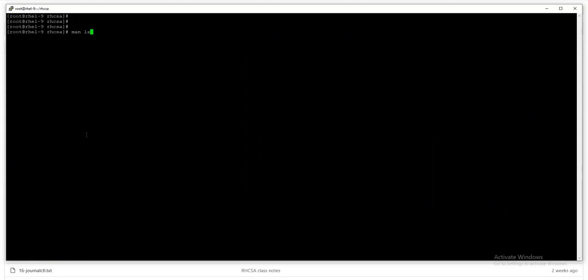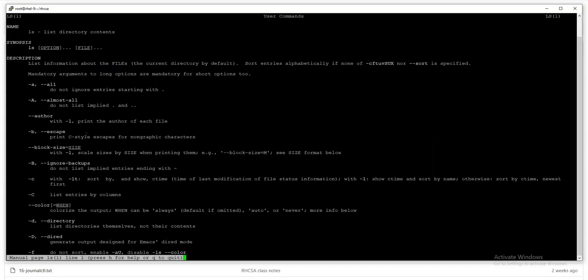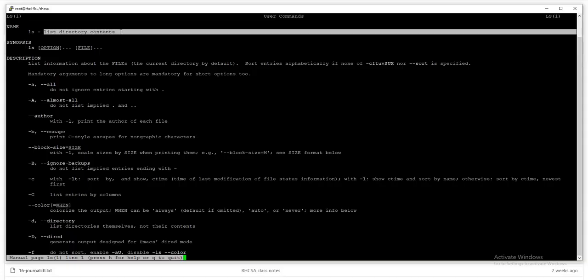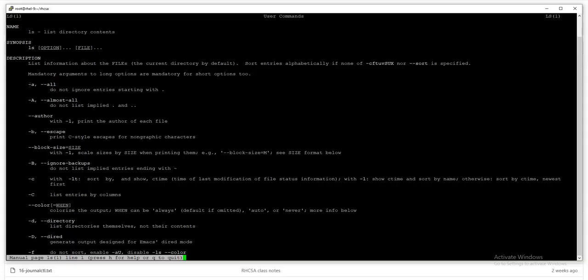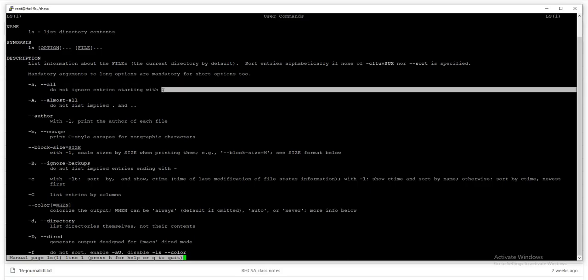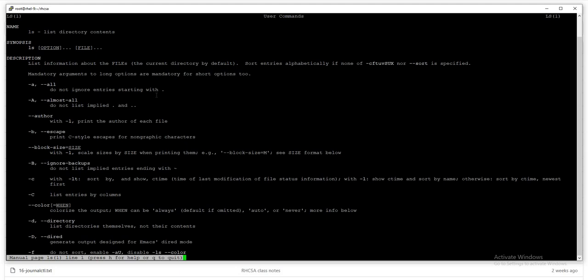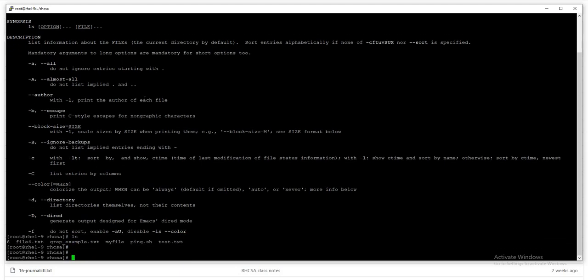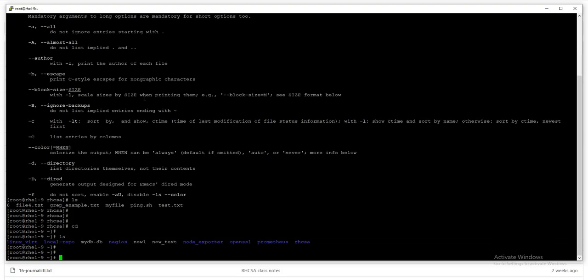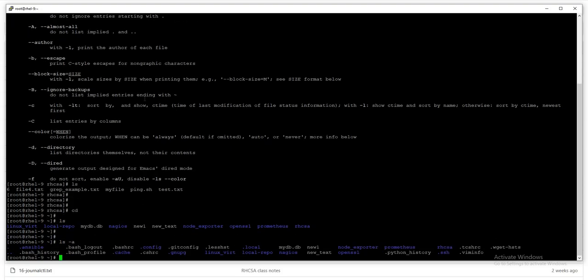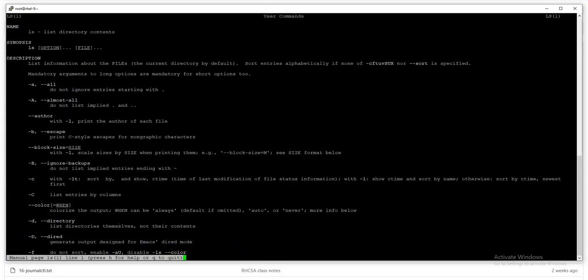Let's say I wanted to learn about ls. ls is list directory contents. And what other options can we see? Hyphen a: do not ignore entries starting with dot. Dot is a hidden file in Linux. If I just run ls, and then ls hyphen a, can you see the difference? Hyphen a is printing everything, so that is what it is giving me.